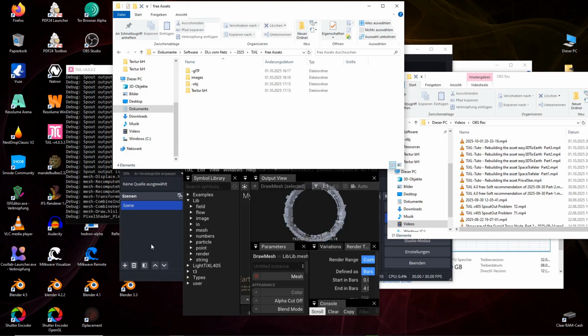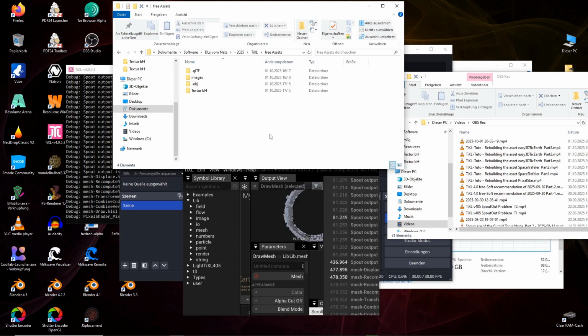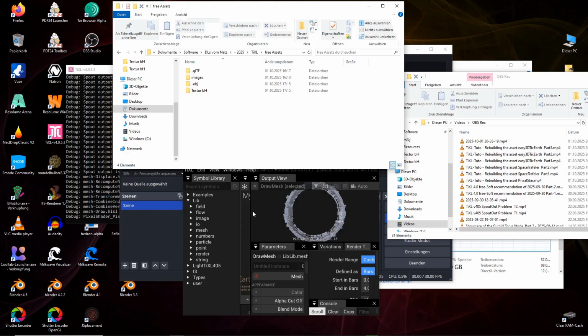Otherwise, if you build a separate project for each one, then you have the problem that you can't get the assets together, and you can't use everything together in the arena after.